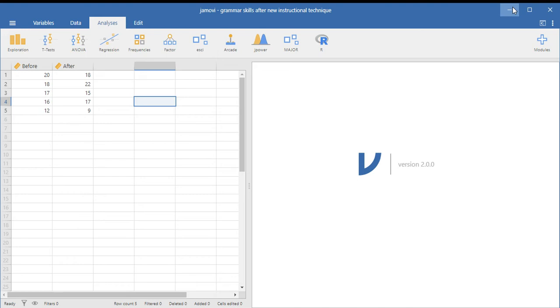The idea is some students are given a grammar aptitude test, and their scores are recorded. They're given a novel approach to grammar instruction, and then their grammar skills are measured again post test.